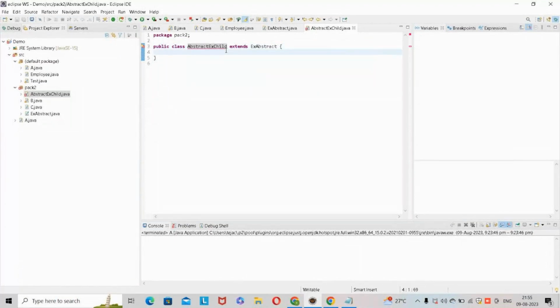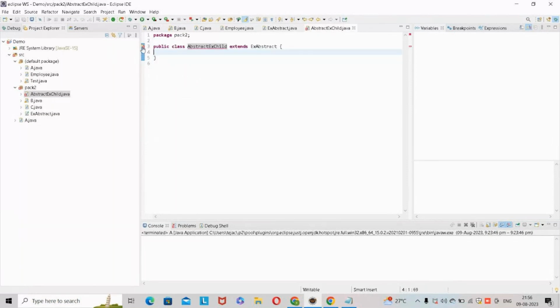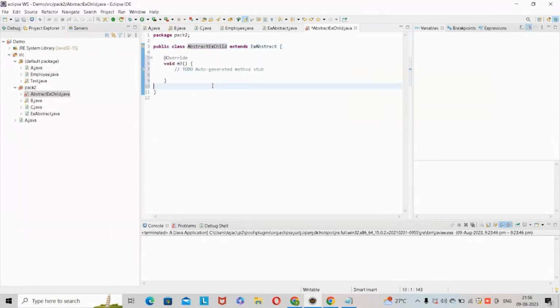The moment I write the extends keyword, it is showing me an error. You can read that error and understand whatever I told. The type abstract x child must implement the inherited abstract method ex.abstract3 m3. So there is one abstract method in this class, that is M3, and that should be implemented, that should be overridden. There should be some overriding for this particular class. So add an implemented method. You call this overriding.